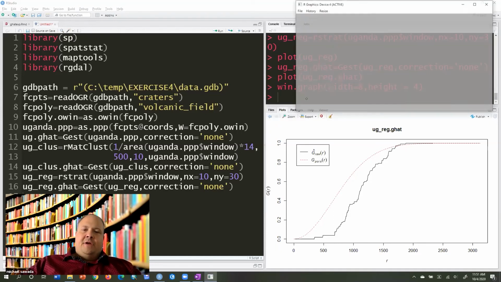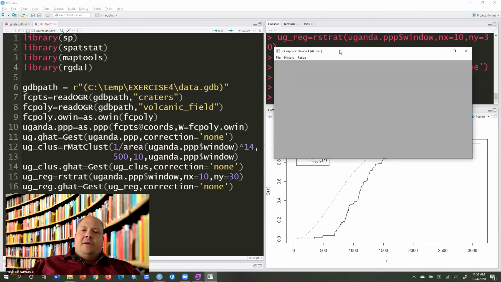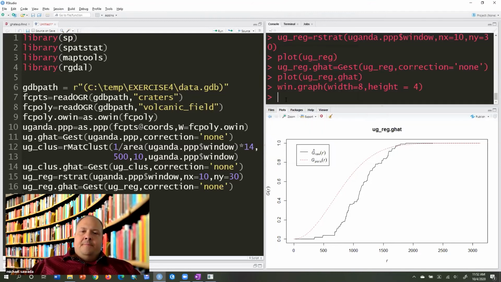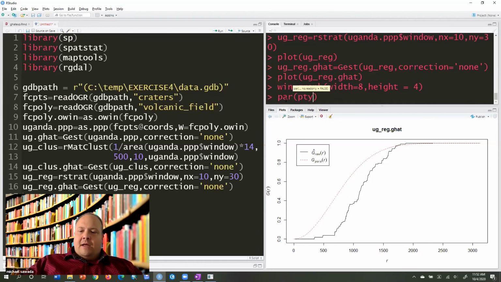And when I hit enter, you'll see a graphic pop up like that. Now, when I plot, it'll plot here instead of in the R window down here. Then I have to use what's called par. Par is a control function for graphics outputs. And I want to say here, PTY, which is the shape of the plots, I want them to all be square. So the X and Y axes to be the same length physically. So you have a square plot.